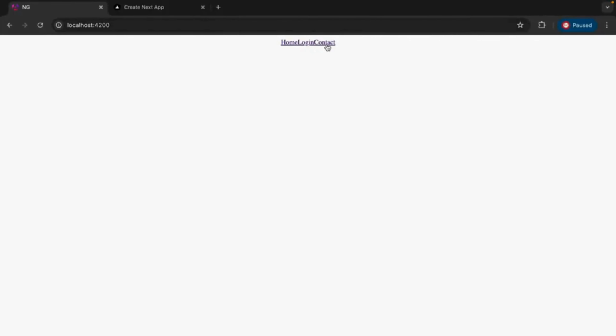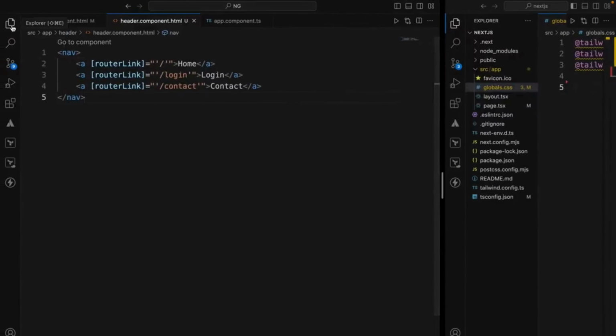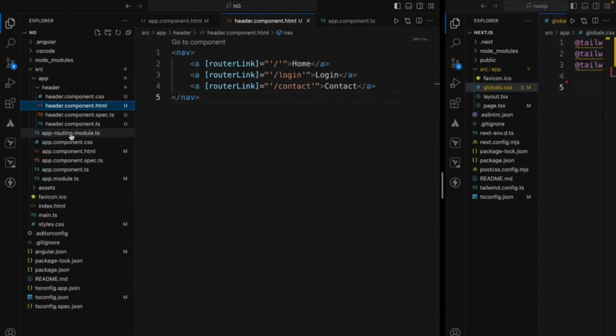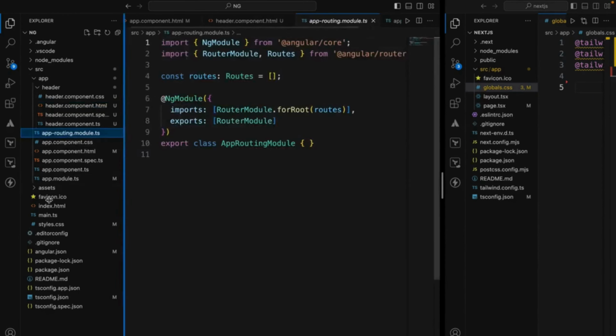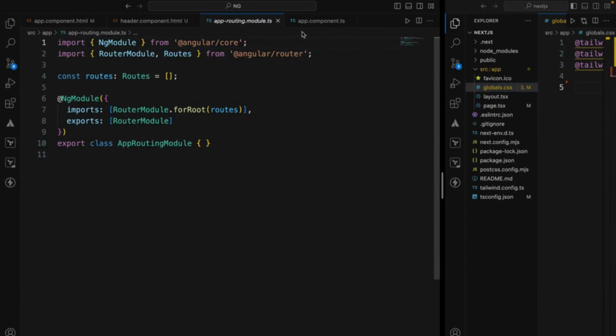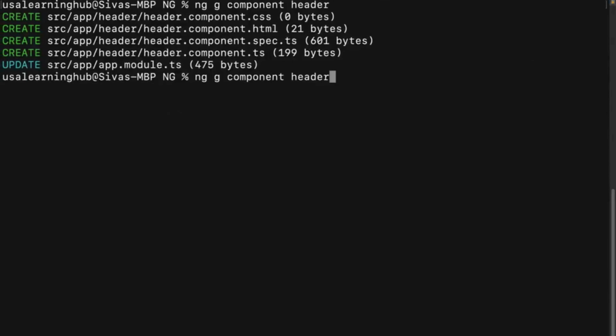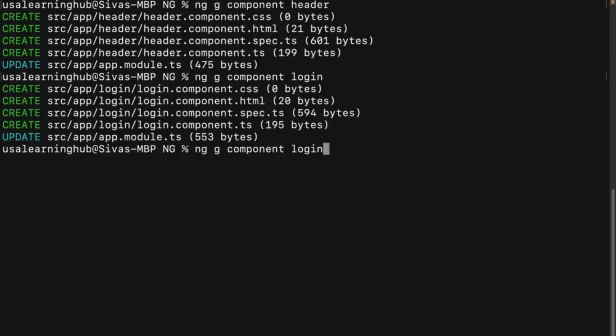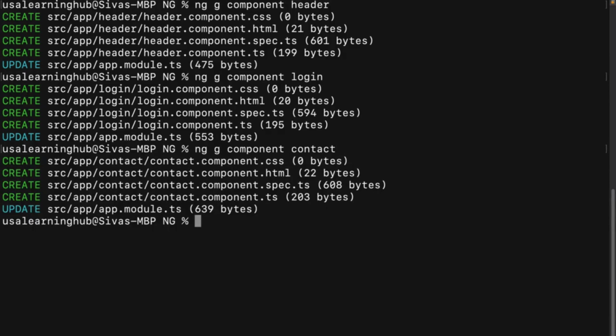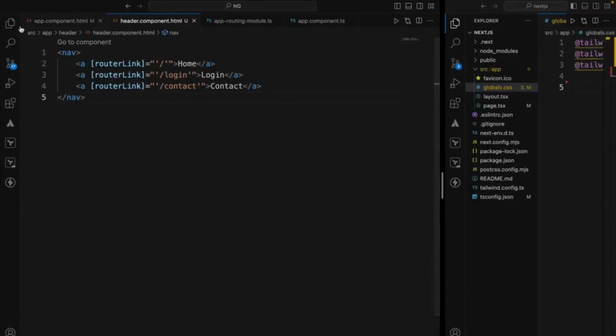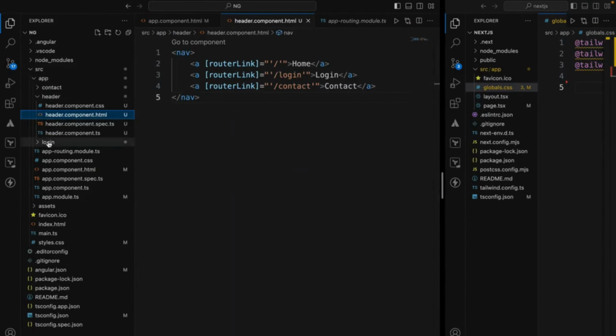Because we need to add the actual routing content. To route, there is a file called app.routing.module.ts. This is the important file. This is where we write the actual routing. But before that, currently we don't have these 2 components, login and contact. For that I am going to generate 2 components, login and contact. So I am creating 2 components to navigate to. Now I have 2 components ready. You can check within contact and login.